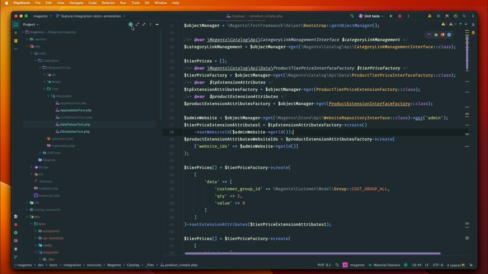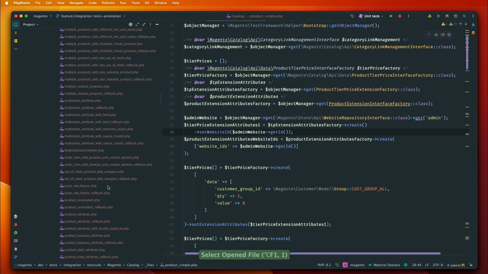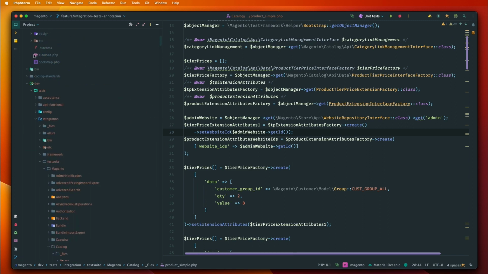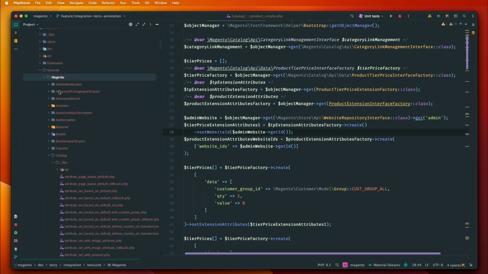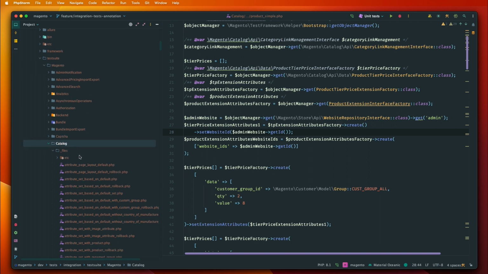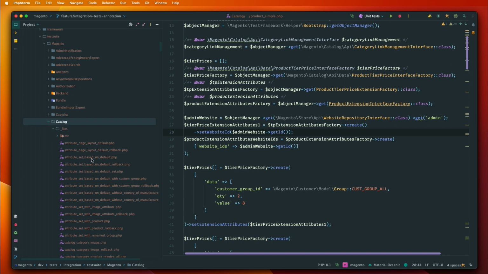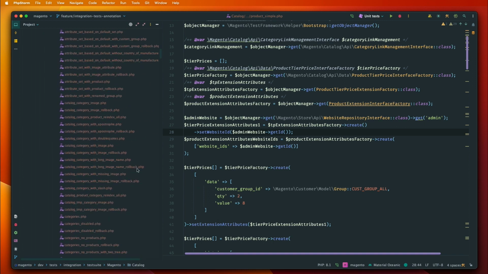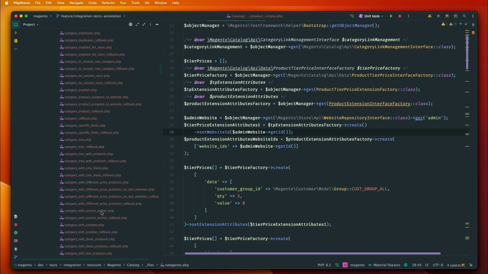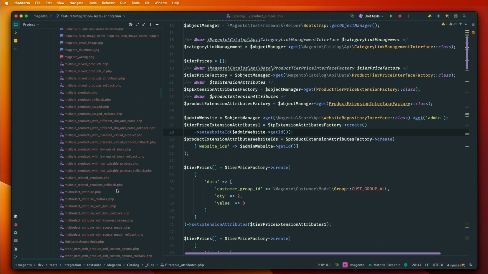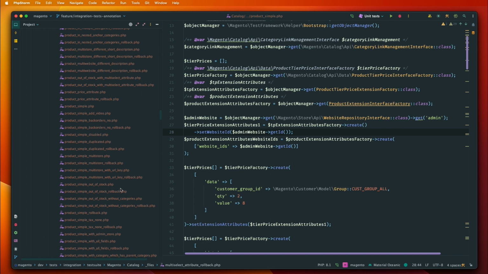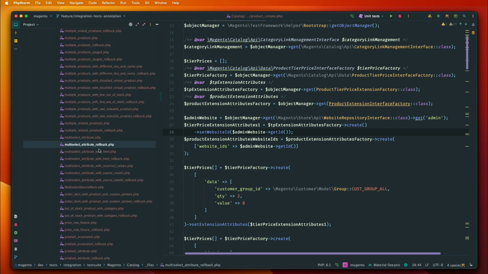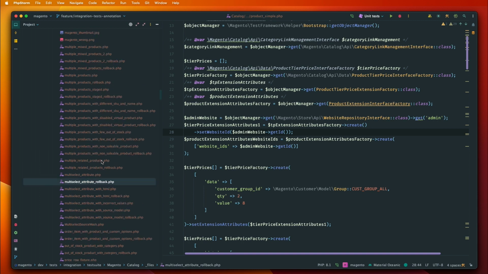But let's see where this file is located. So this file is located in dev tests, right? Integration, test suite Magento, and in this directory there are some modules that specify those fixtures. So we can see that, for example, in the Magento catalog directory, there are a lot of files. We can, for example, create a fixture for categories. We can define filterable attributes, multiple products, multi-select attributes, and so on. So we have quite a few options right here. Of course, we can create our custom fixture if we need something like that.